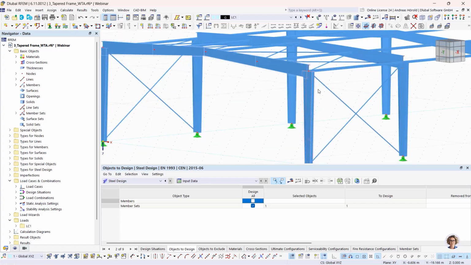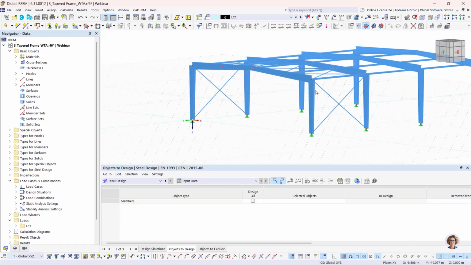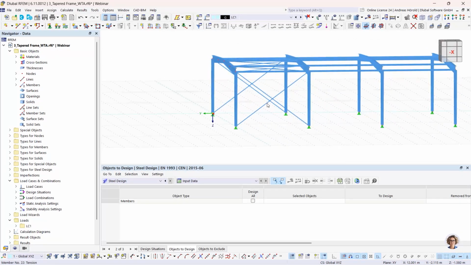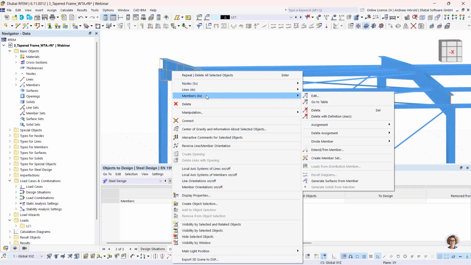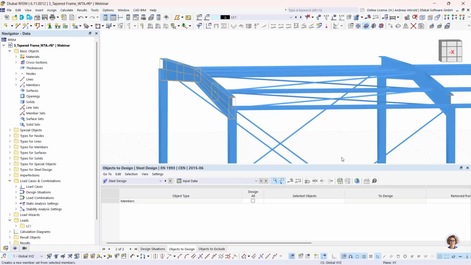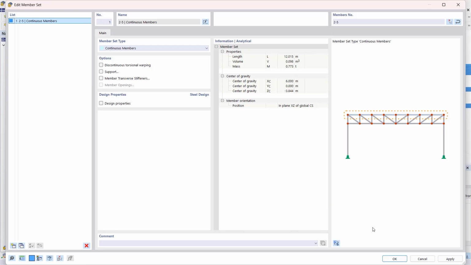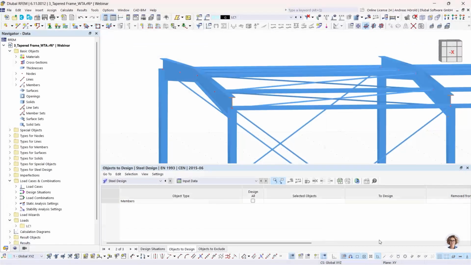Okay. So then I delete this set of members that contains the complete frame. We only create a set of members for the horizontal beam now. Right click. I select all the members, then right click, members, create member set.